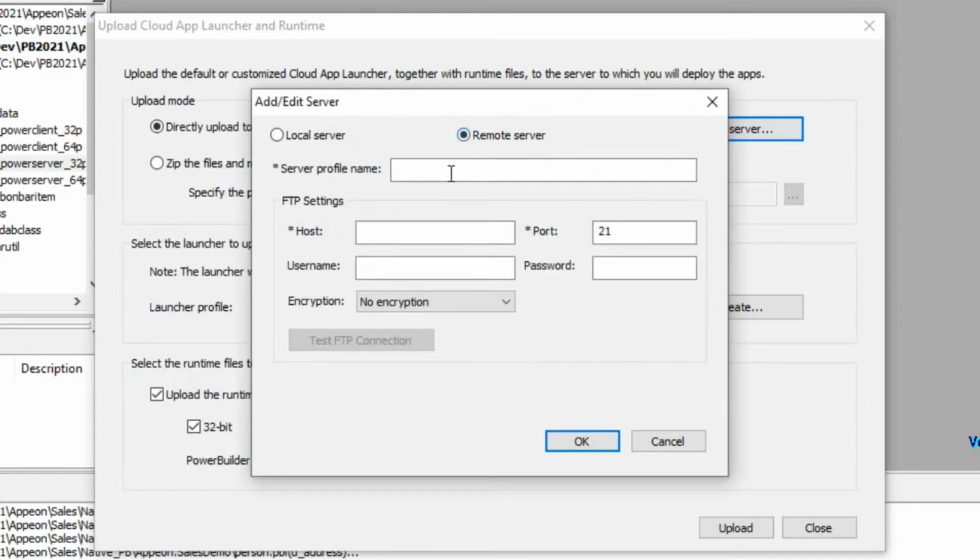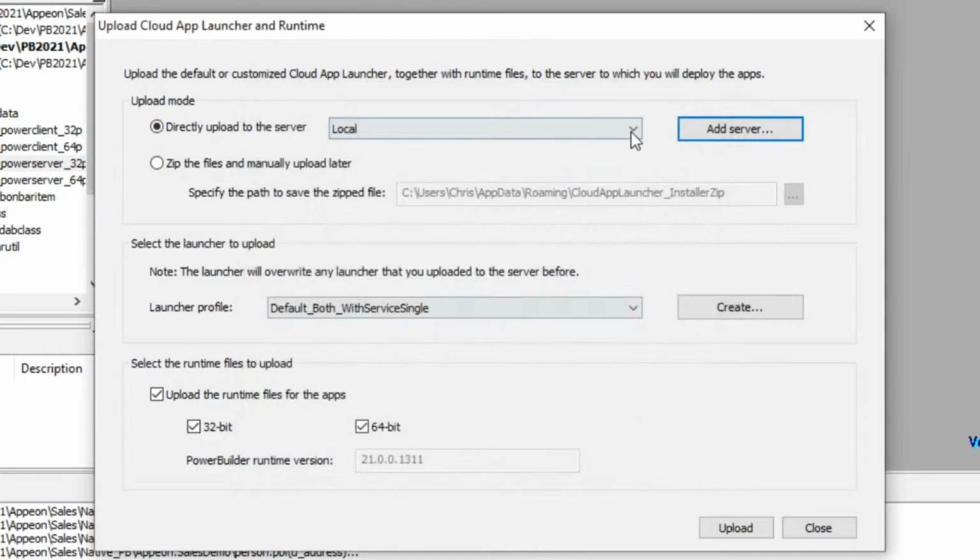If you want, however, we can go to a remote server. And again, you can give it whatever name you want. And the key is to fill in the host and the username and password for that FTP session, because that's how anything you upload from the PowerBuilder IDE gets over to a remote server on a different machine. I'm not using a remote server at this point, but that's how easy it is. Just fill that in and then you can use that and it'll appear in the drop-down box.